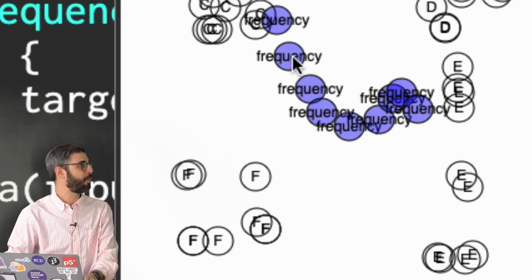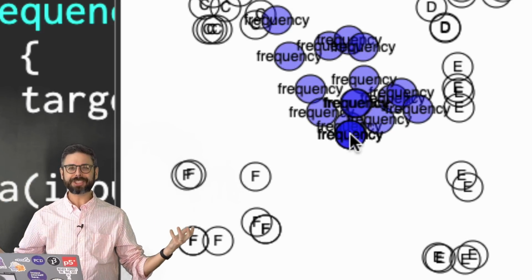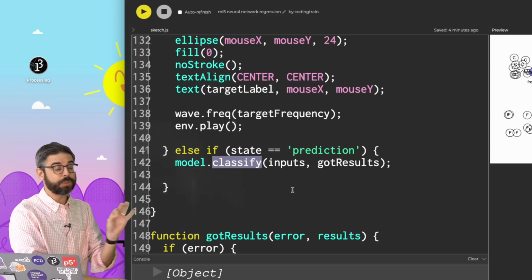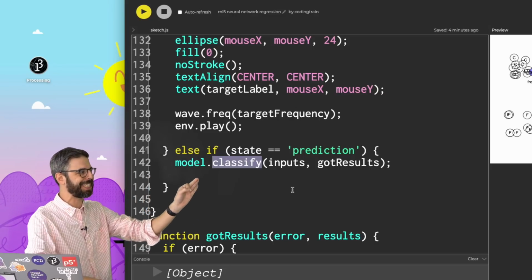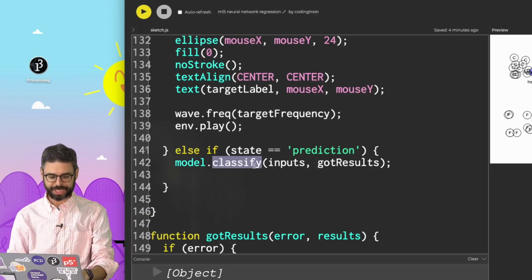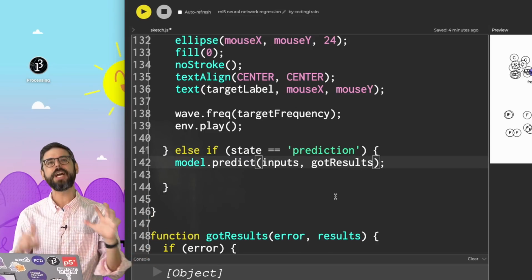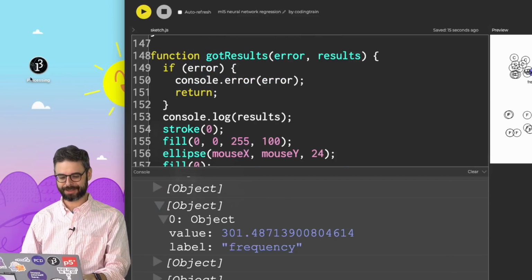First of all, it's writing the word frequency here and just playing one particular note. So let's go look at the prediction code and see what we need to adjust for a regression. First thing is, because we're no longer doing classification, we shouldn't call model.classify with the given inputs. We want to change this to model.predict. So predict is the function name for a regression, classify is the function name for a classification. Let's collect data again and retrain the model.